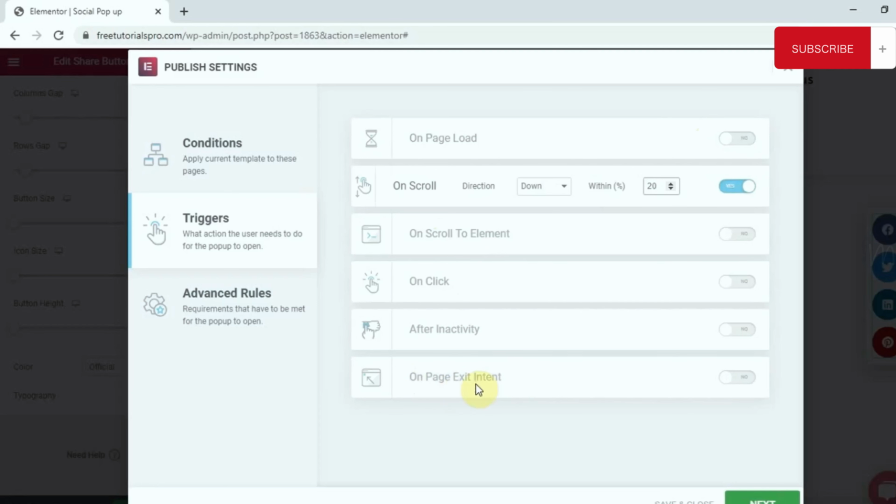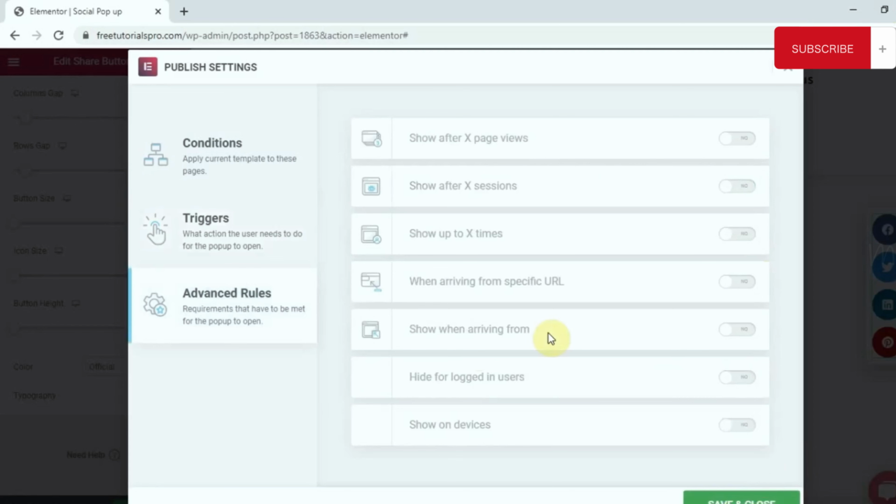For example, if you are running an offer, and your visitor tries to quit the page by moving to the cross button on the browser, while that happens, it will appear. Let me in fact switch this on as well so we can see. And let's go to advanced rules.